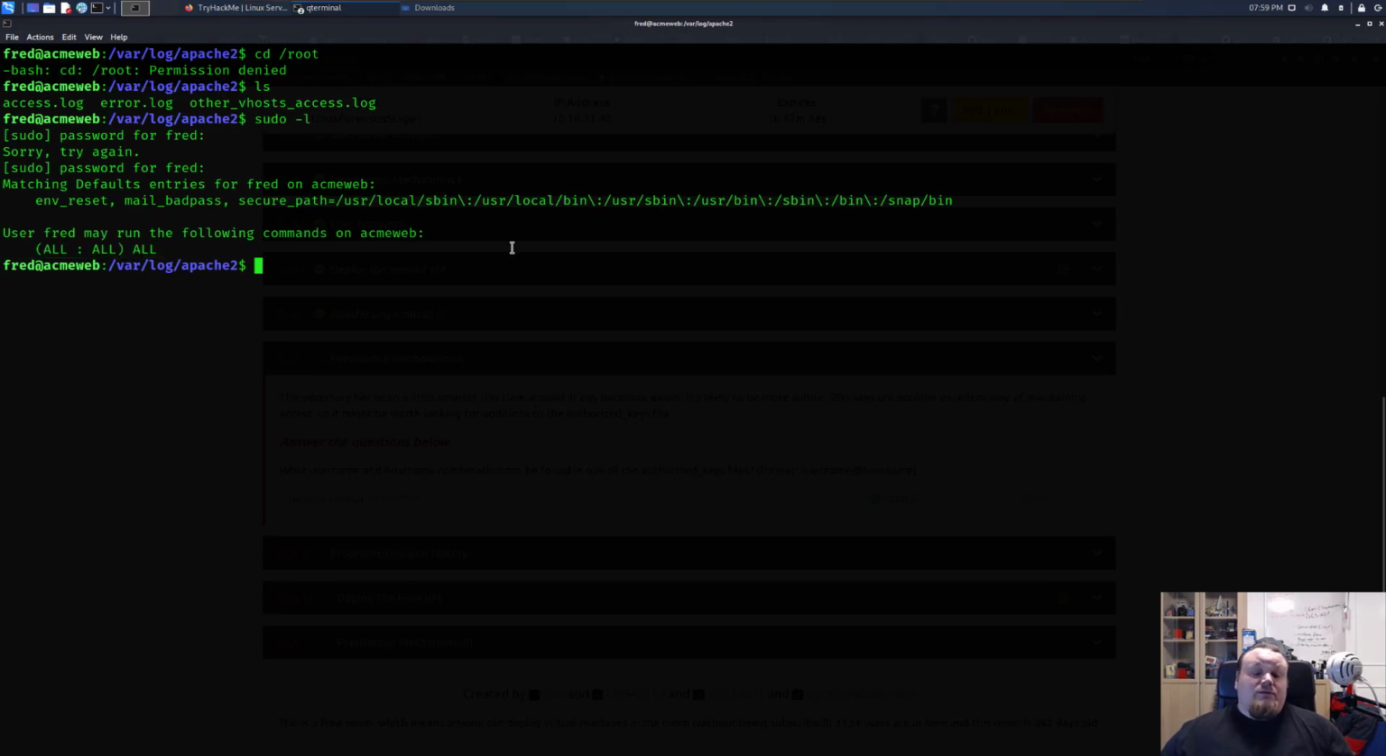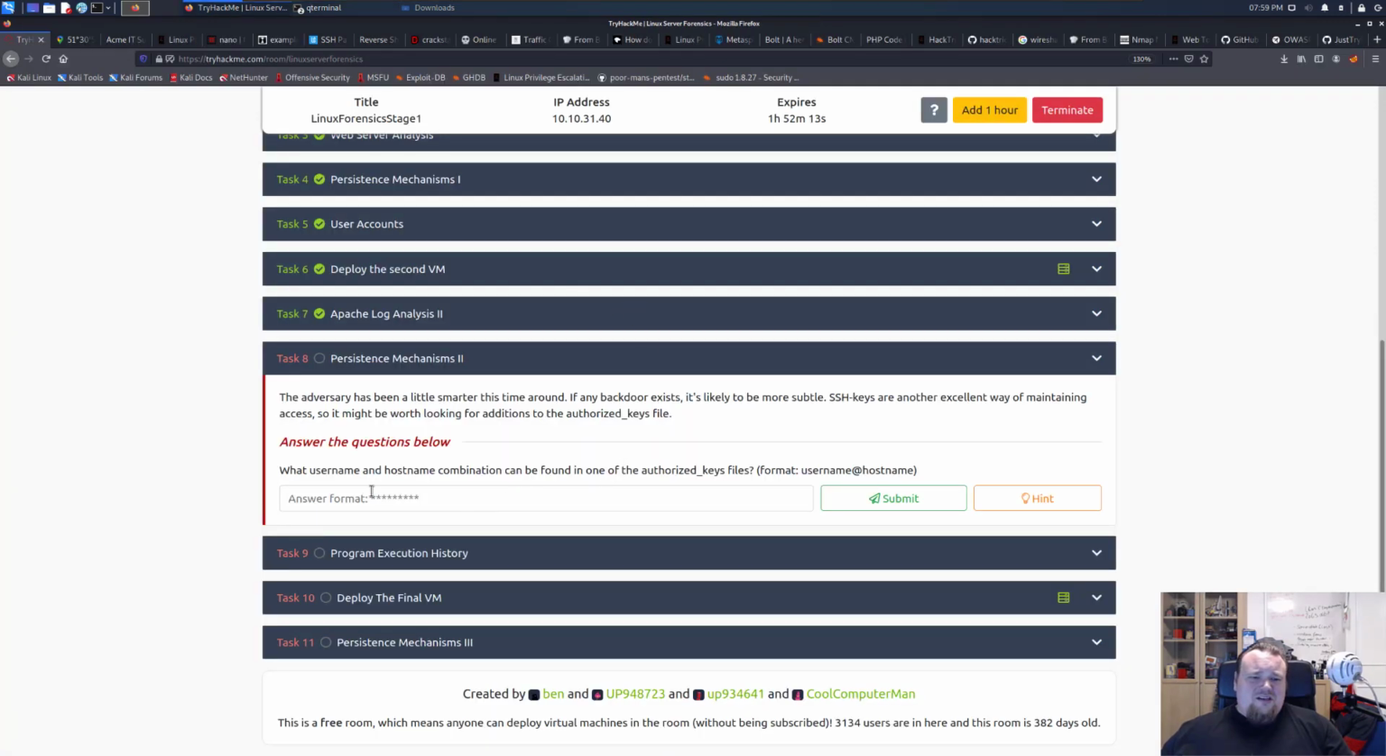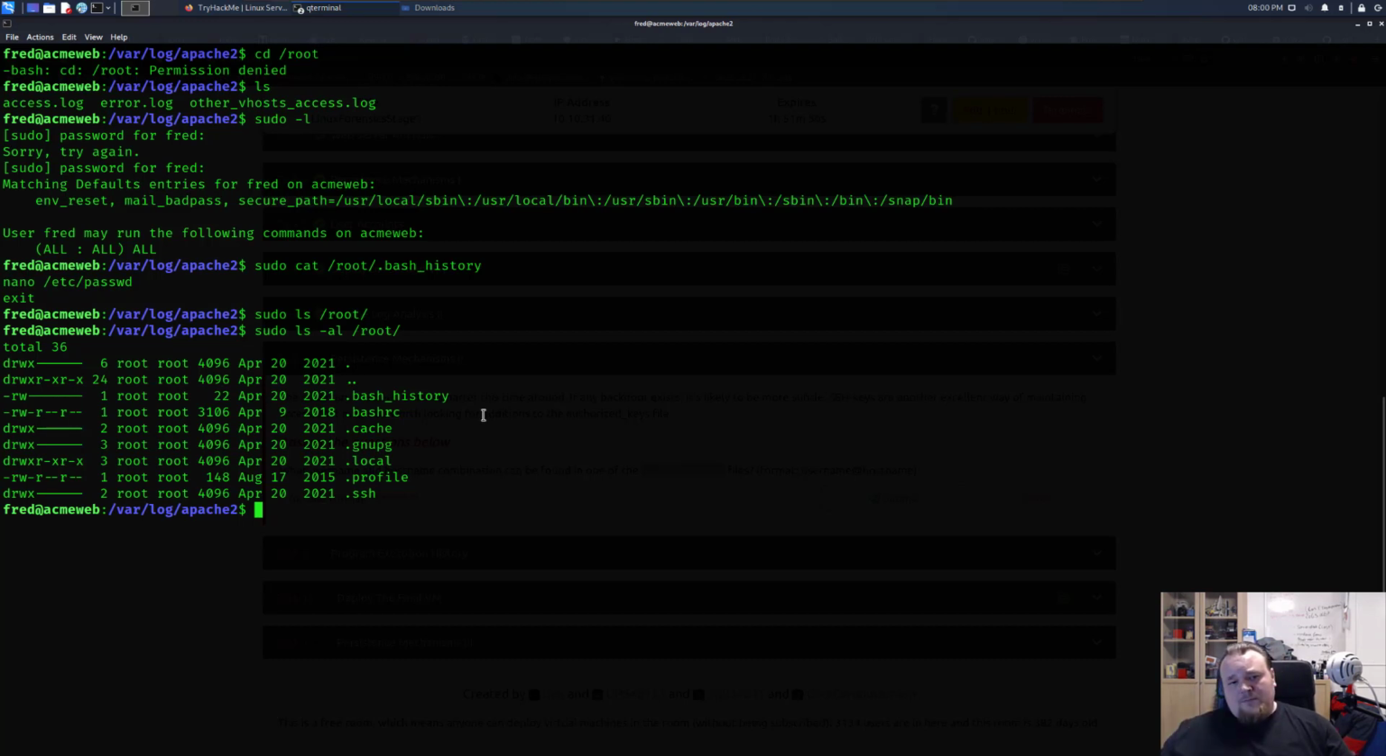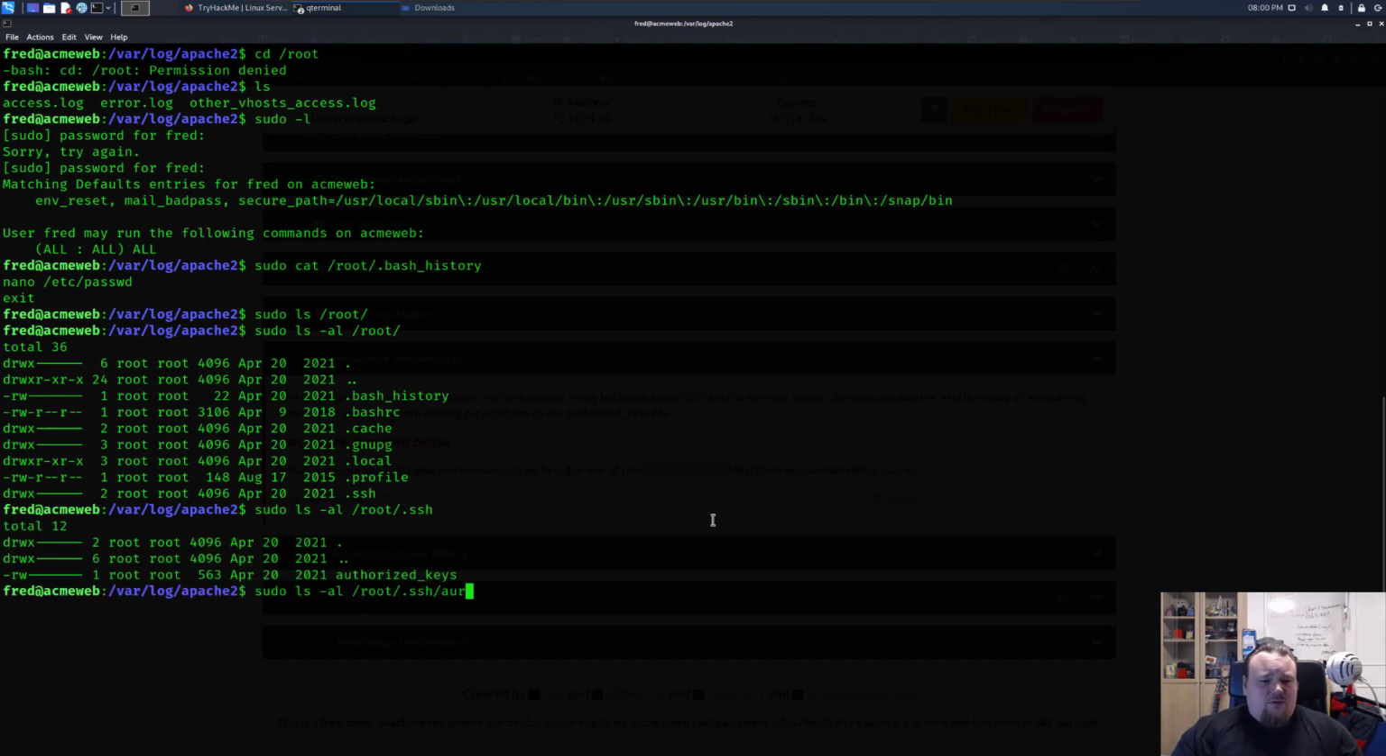Okay, so we can do all commands, sudo, why not, sudo cat root bash history. Let's see what we can see. What was the question again? What username? The authorized keys. So can I do like sudo ls? Okay, so what if I do that's SSH and then authorized keys, and then instead of ls I do cat.